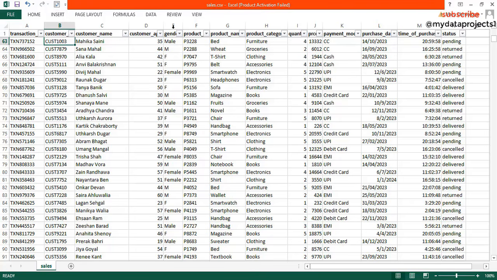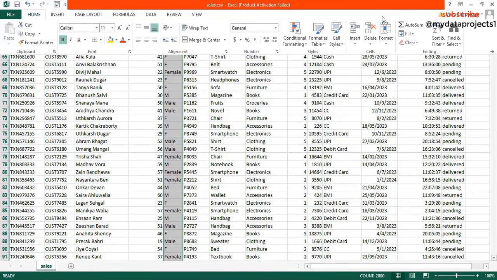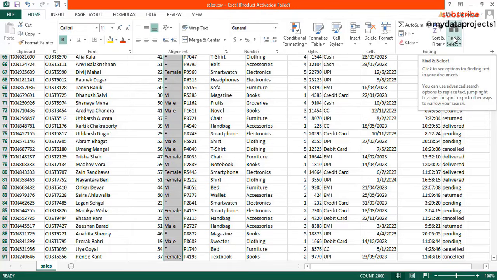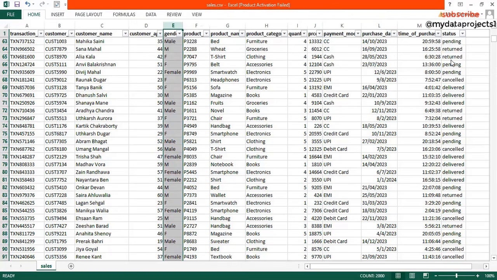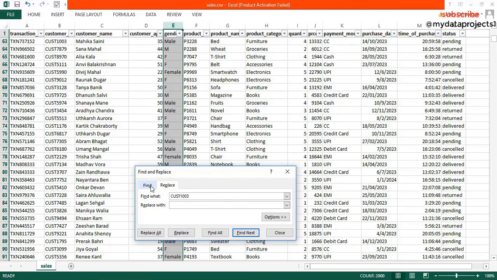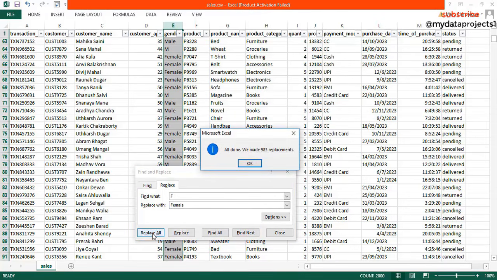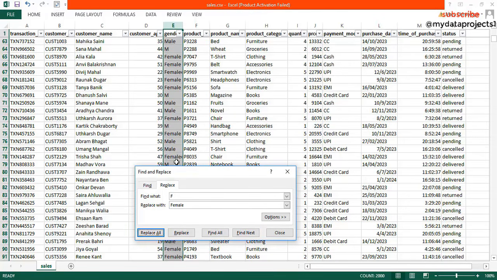This one is going to be a longer process, I guess because I'm using an older version of Excel. So you find M. Should we start with M or F? And remember, you have to click the column before you start. So let's just start with F. You find F and then replace it with female. Replace all.